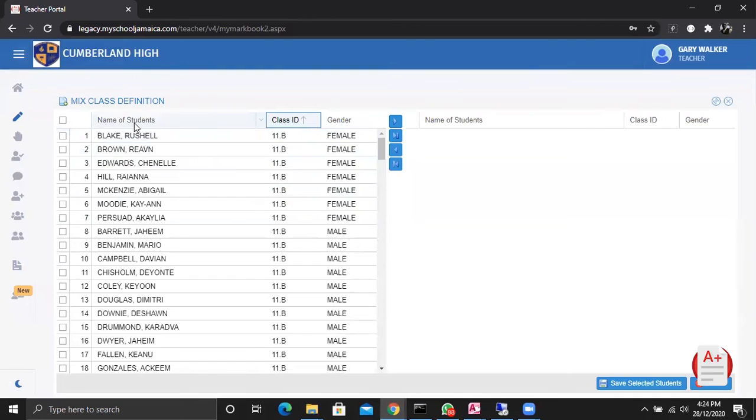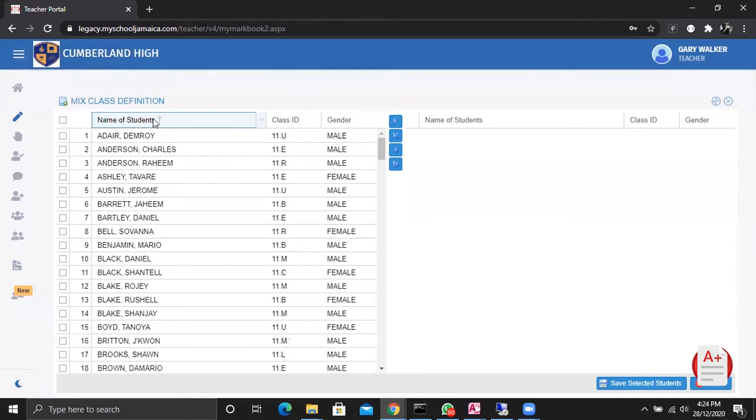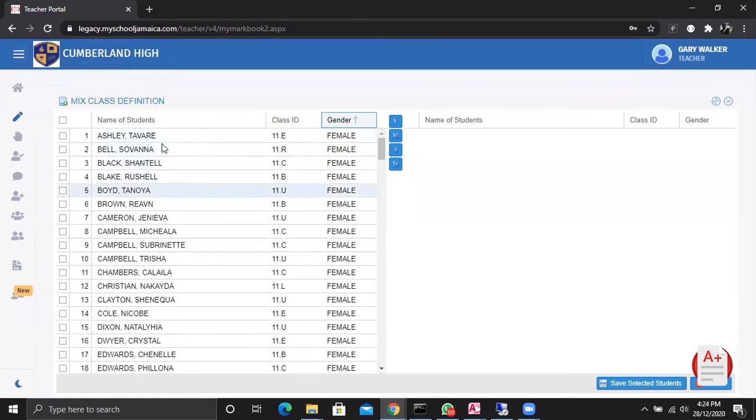I can go back to my original order by clicking the name of students column heading. Then I sort back by gender here. So I have them in the original format. I want them like this because I have my students alphabetically regardless of their class. So I'm going to be choosing.